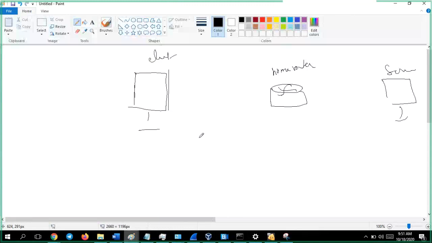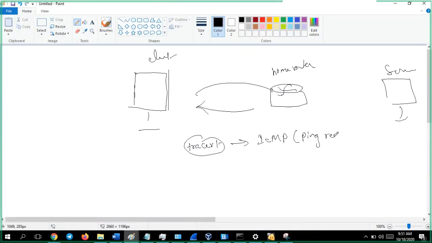Guys, we have discussed this so many times. What is the command I use in the command prompt to check the path of the network? Traceroute. Correct. Traceroute uses which protocol? Traceroute is an application for you. Simple way I told on that day. It is ICMP, right? Ping request.